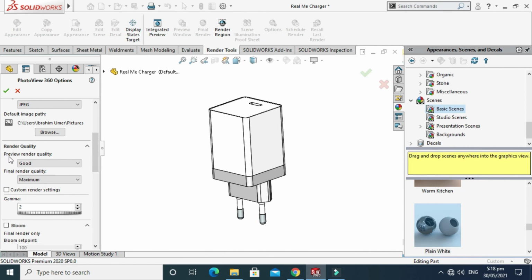I usually use good quality for preview render and maximum quality for final render, right? And let's say we have gamma, and I usually use gamma 1.5 to 2. Here we have gamma, right? I can drag this, and I usually use gamma 1.5 to 2. Here I'm using 2, and just select OK, right?